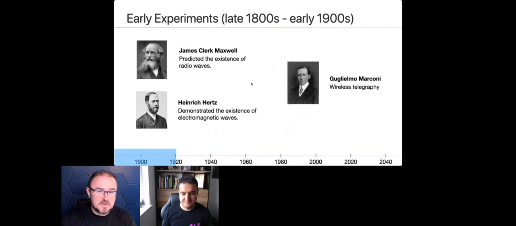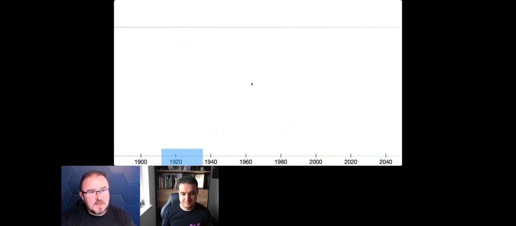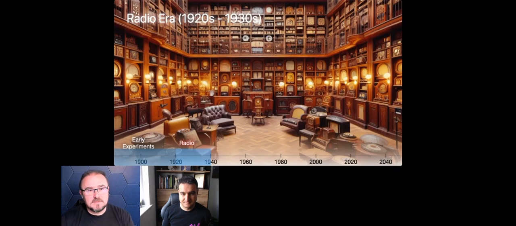You might recognize Marconi because he was quite a major pioneer in wireless telegraphy, and he even got a Nobel Prize in physics for it. But this was the early 1900s, and with the advent of that, radio became very popular. So the 20s and 30s were a good time to get a radio.